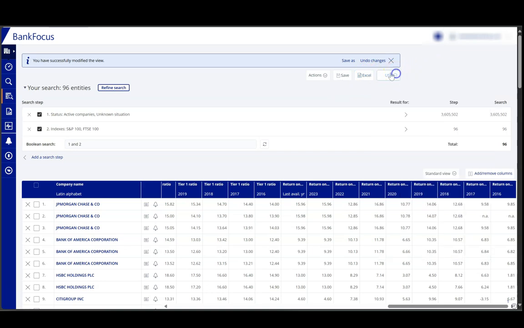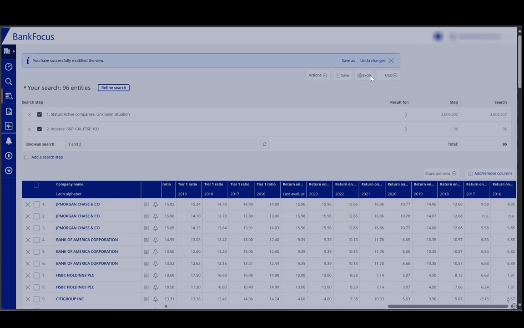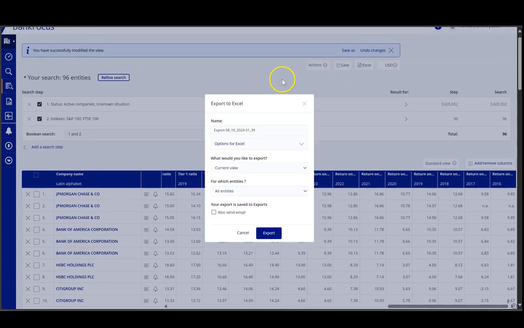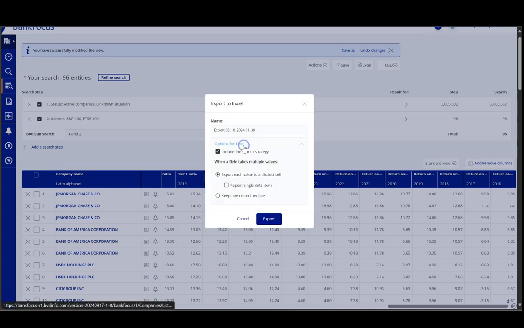Then the next item after USD is the Excel function. This is the one you need to click if you want to download the data. If I click on Excel, you are going to see a pop-up window. Here you go, you have the export to Excel function. The default name will appear, which is always the export date and time. Then you have several options for Excel. If you click here, you can include the search strategy and other things, but you can just keep it by default.